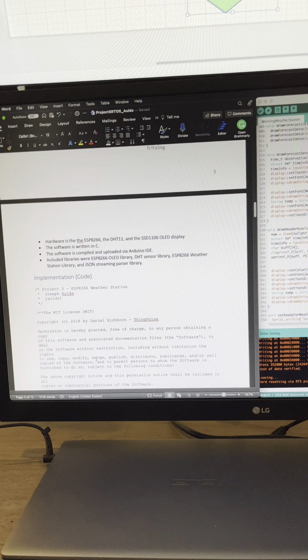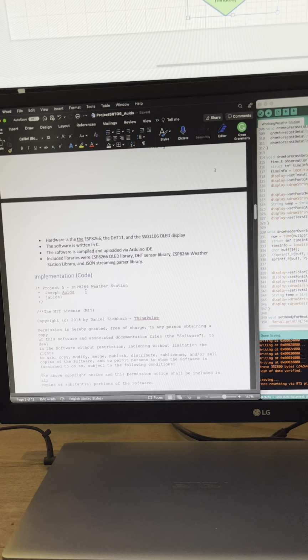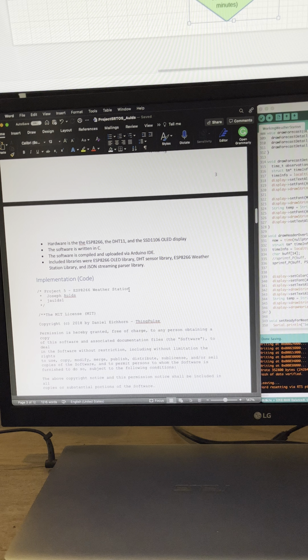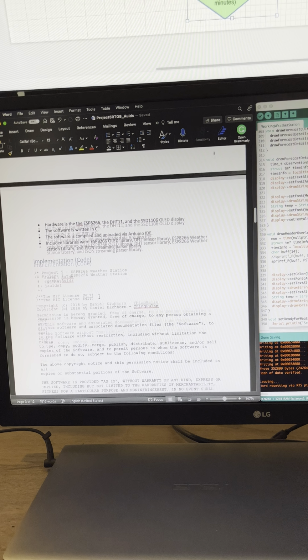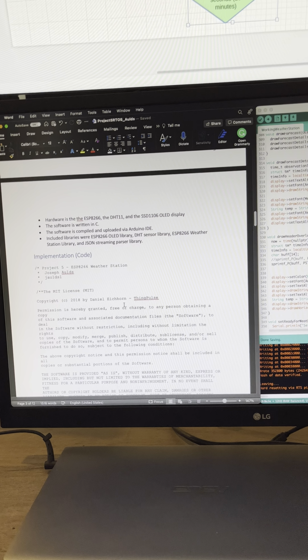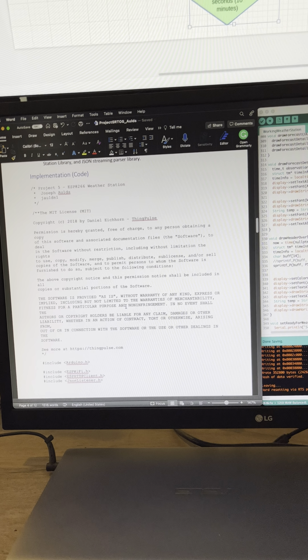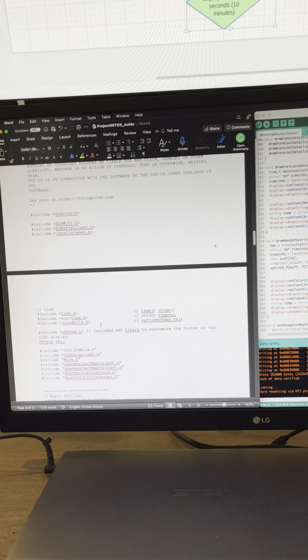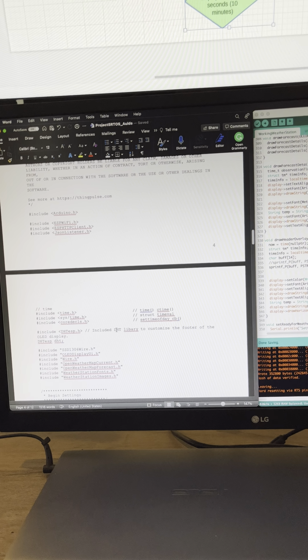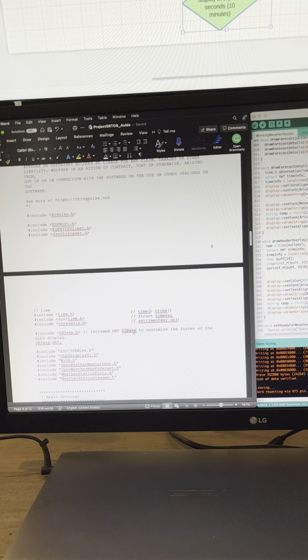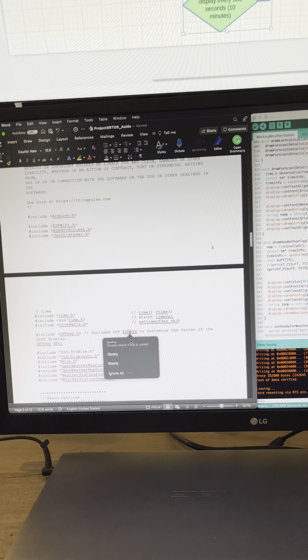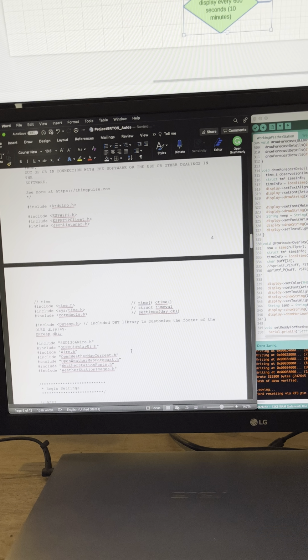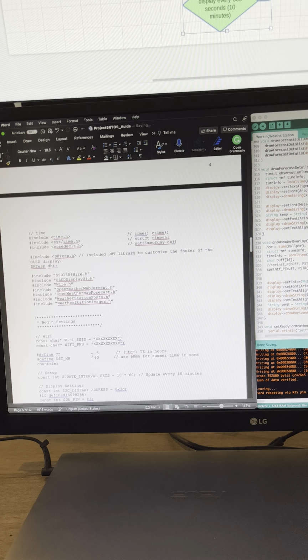Almost all of this code comes directly from the ESP8266 weather station example that was included by Daniel Eichhorn, which was included in the provided material from the professor. I did modify a few things. I added the DHT library to be able to customize the footer of the display. Also, I changed the time zone.